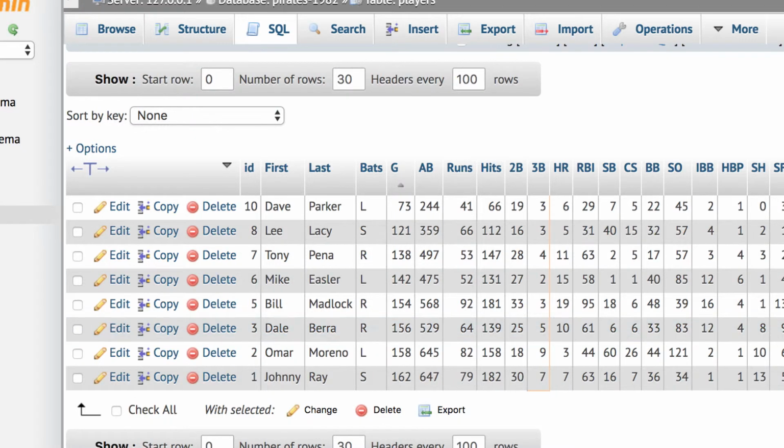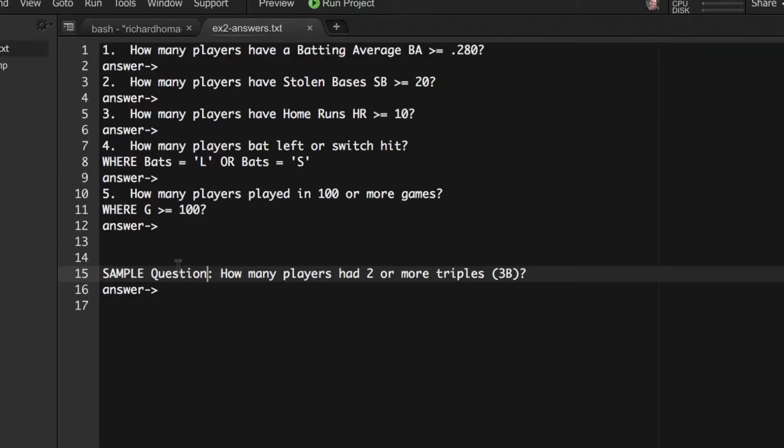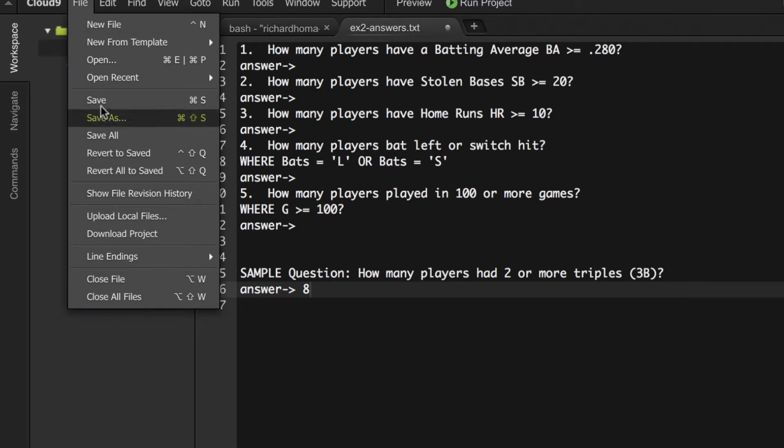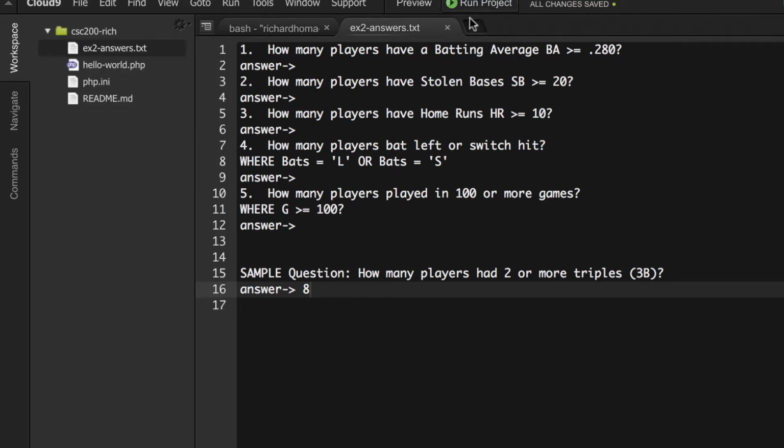So there's 8 players. So what I would do is I'd go back here, and my answer would be 8. And I could do file save, and then I could close it up.